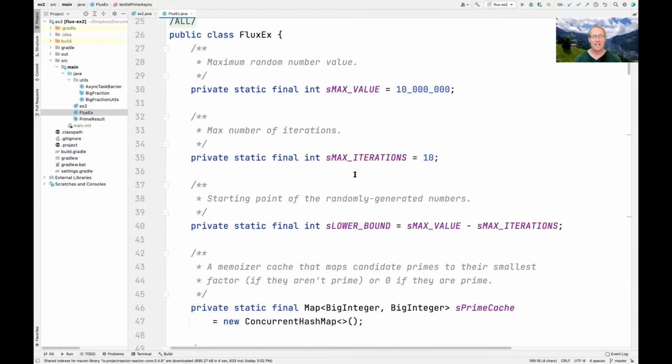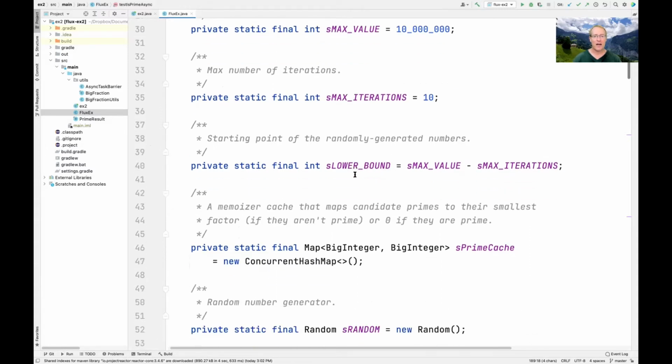The first field is sMAX_VALUE, which is set to 10 million. And that's the maximum random number value that we can have to check whether it's prime or not. We then have another field called sMAX_ITERATIONS, which is set to 10. That's the number of values that we generate in order to be able to do the tests.